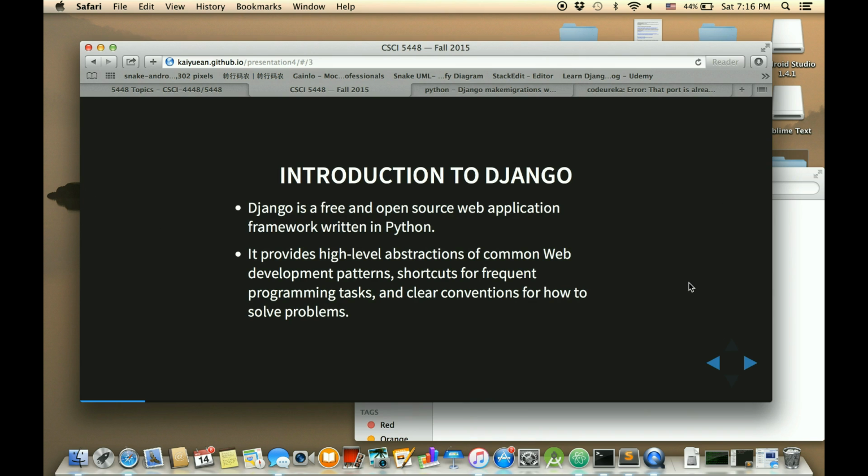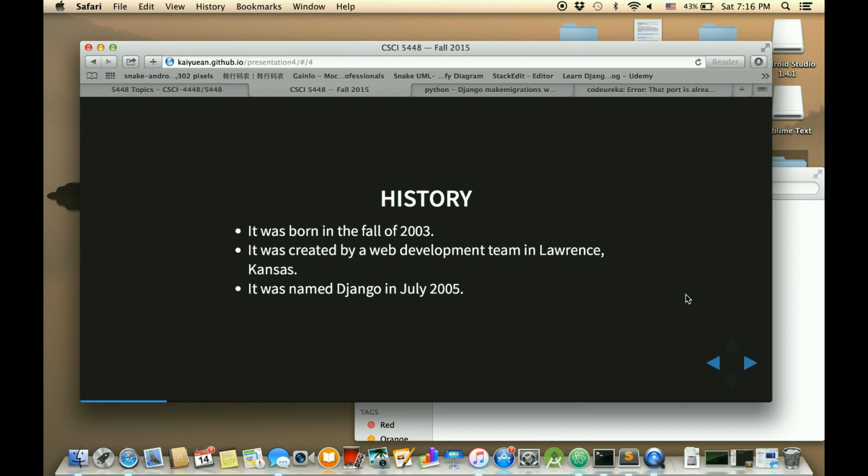And Django is a free and open source web application framework which is written in Python. It provides high-level abstraction of common web development patterns, shortcuts for frequent programming tasks, and clear conventions for how to solve problems. Django was born in the fall of 2003 and was created by a web development team in Lawrence, Kansas. It was named Django in July 2005.